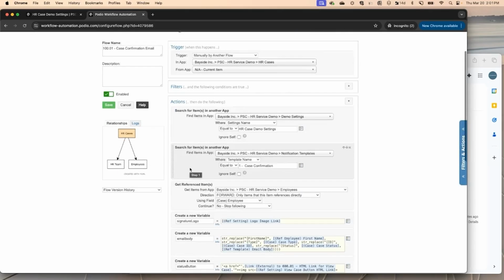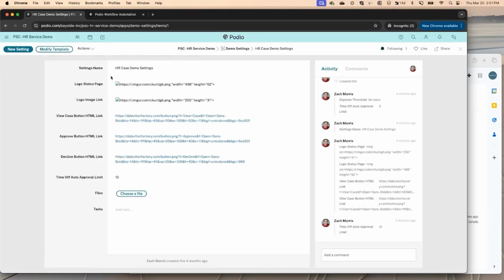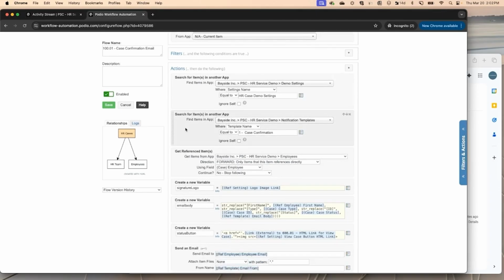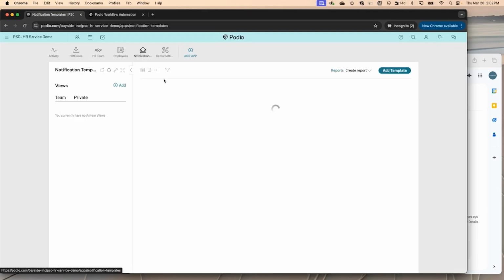So same kind of thing. What I'm doing is I'm going and searching in Podio for this item so we can use the information here. I'm also searching the notification templates for this specific template, because I know based on the workflow process when we need to call on this email to be sent. So I know that I can go grab this template.